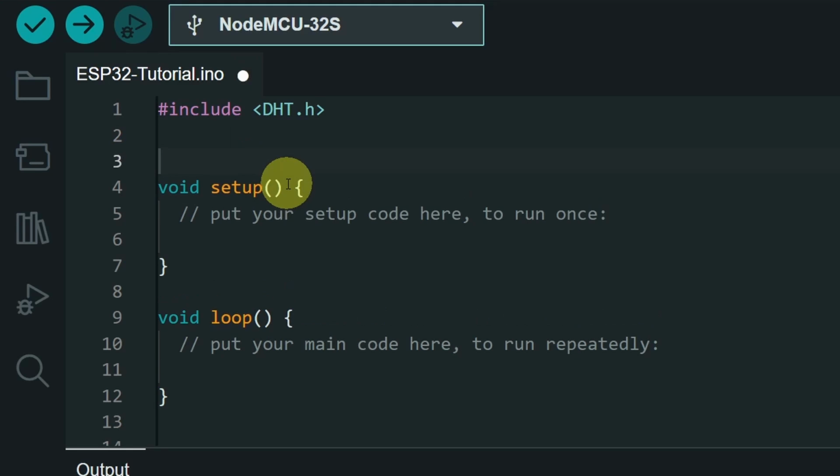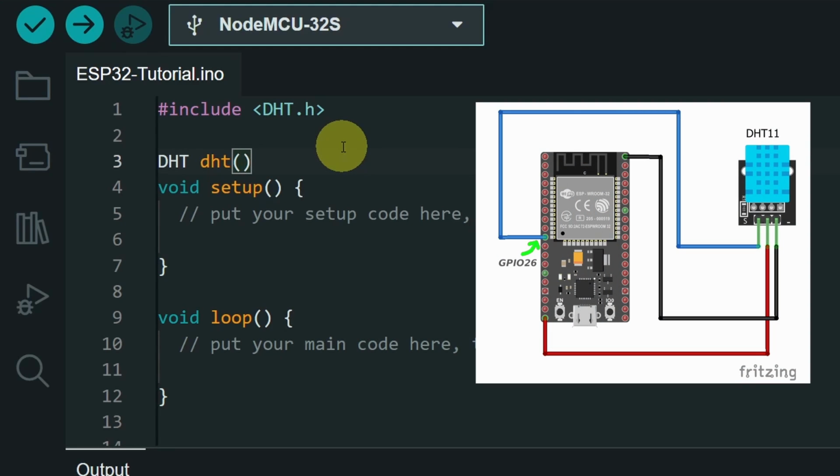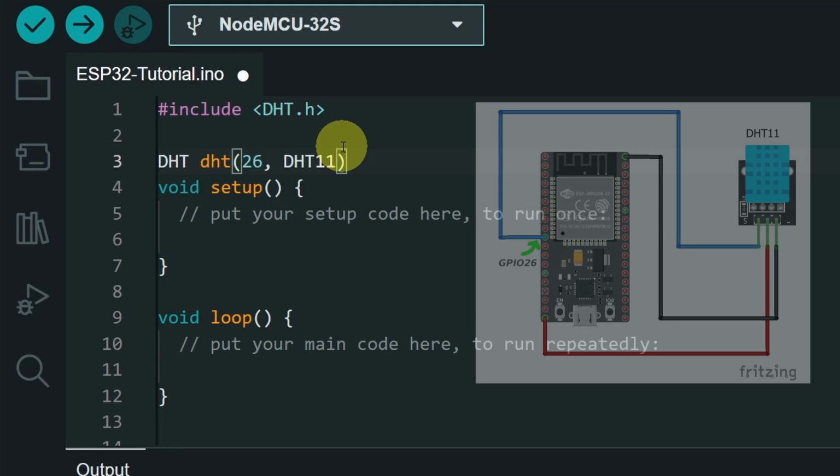After that, we can create a DHT object. The type is DHT. That comes with this library. Then we can give it a name like dht lowercase, and in these parentheses we add two parameters. The first one is the pin that we have used. In my case, I've used the GPIO pin number 26. Then the type of the sensor, because we have two versions, the DHT11 and the DHT22 sensor. Make sure to write the same type that you have.